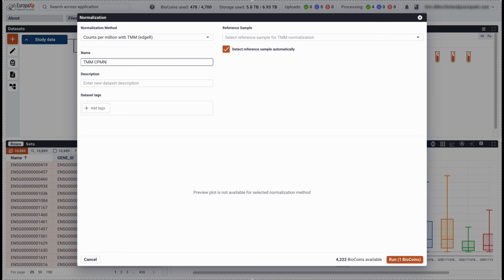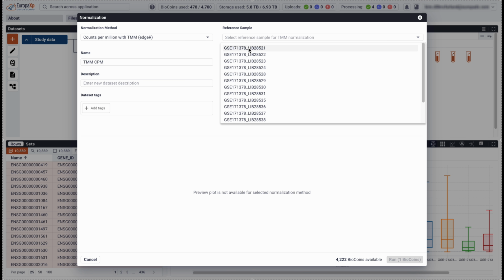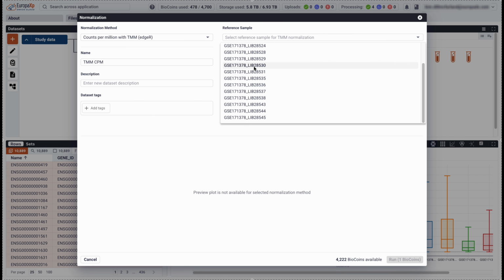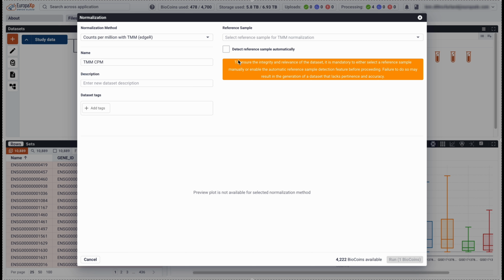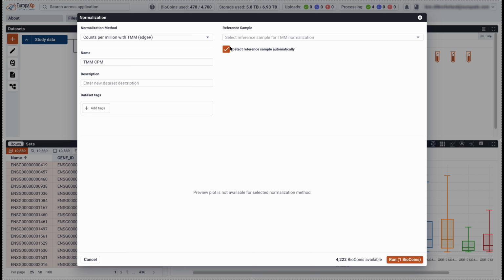By default, this step automatically selects the sample closest to the median across all samples as a reference. However, if you have a particular, for example, control sample you want to force to be the reference, you can set that here. For this study, we're going to leave it as the default, and it will select the best sample to use as reference for the normalization.